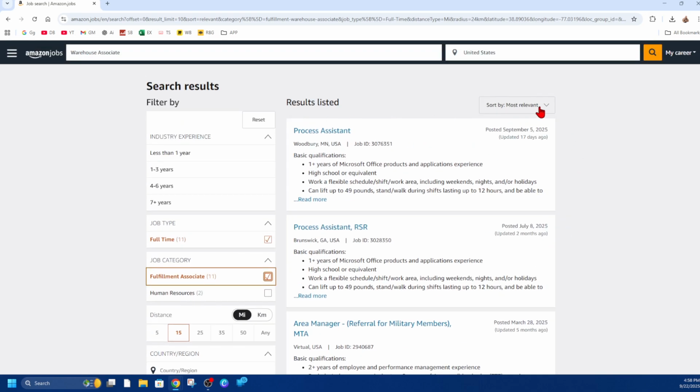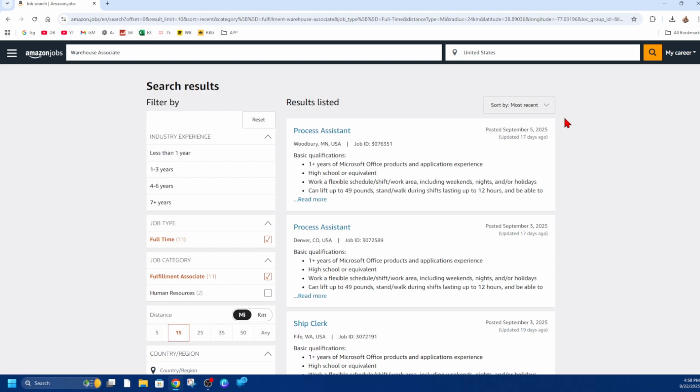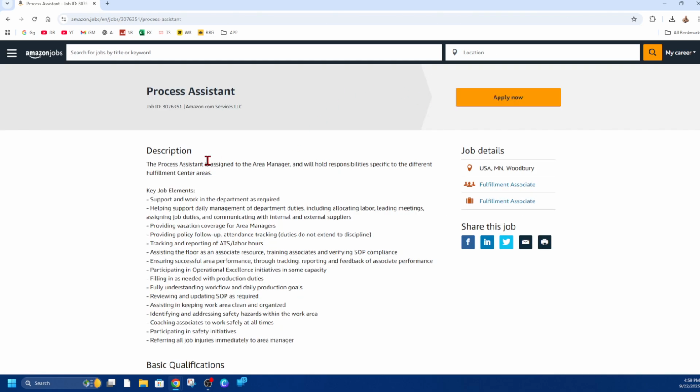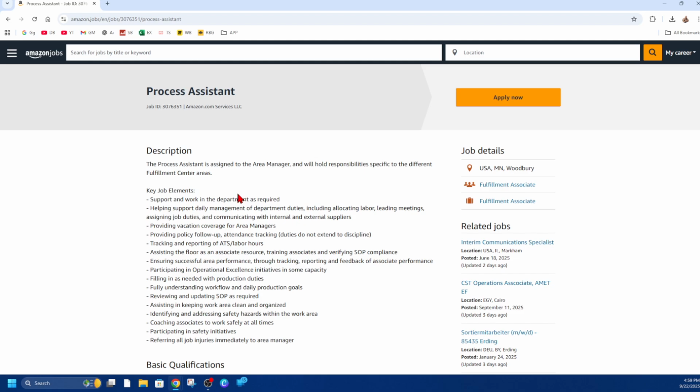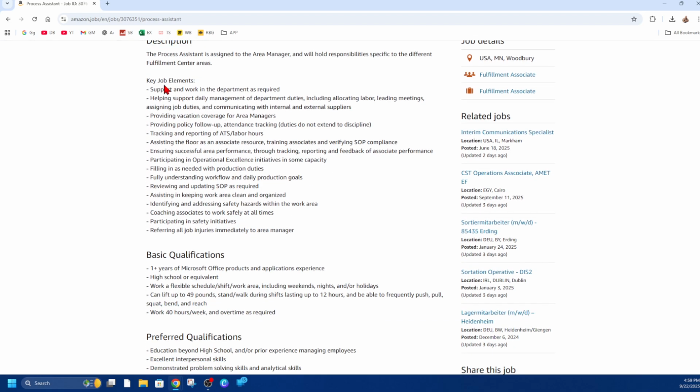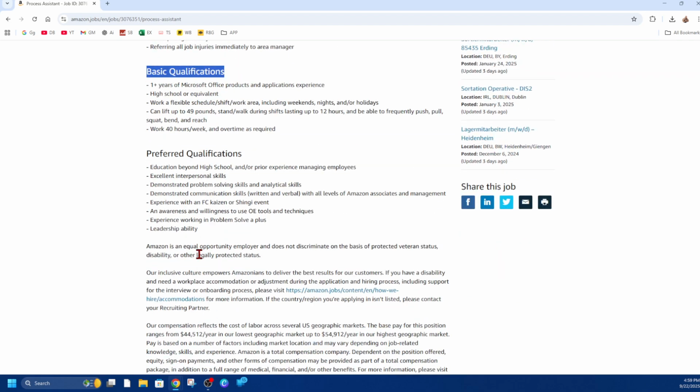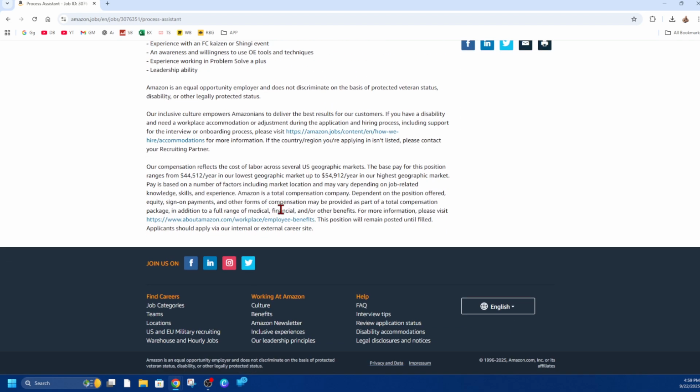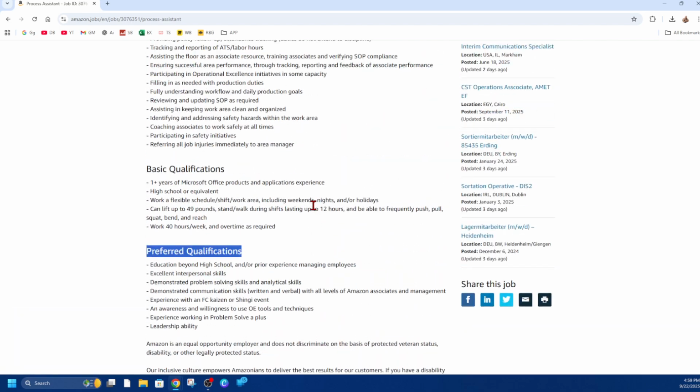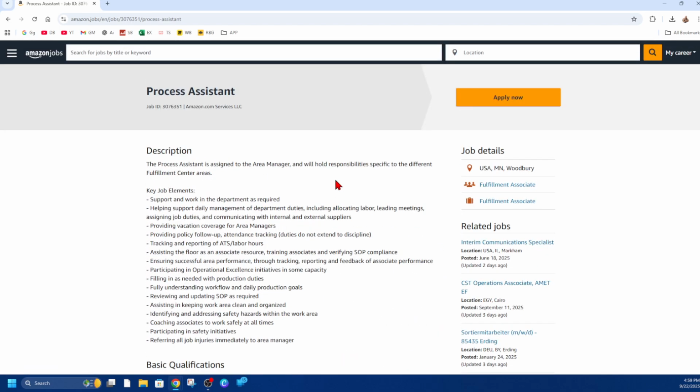Now in the top right hand corner we can sort by most relevant, most recent or distant. So most recent we can sort by. Now if I want to go ahead and go for this one here, that's called the process assistant. So it's going to tell us more about the job on the next page. So it's going to give you the description, key job elements, basic qualifications, preferred qualifications, and a little bit more about the company.